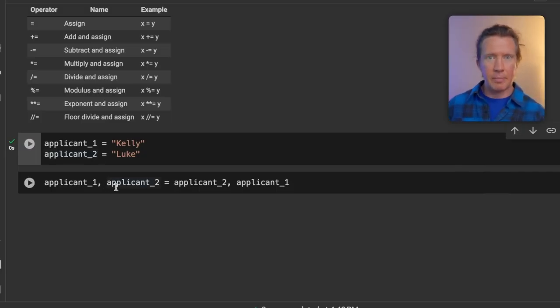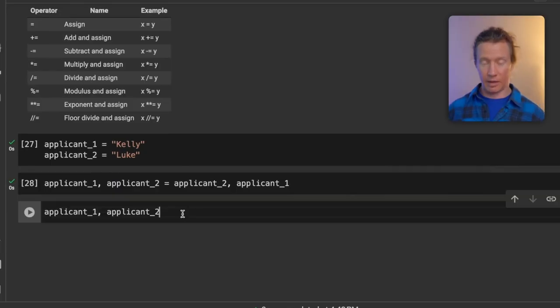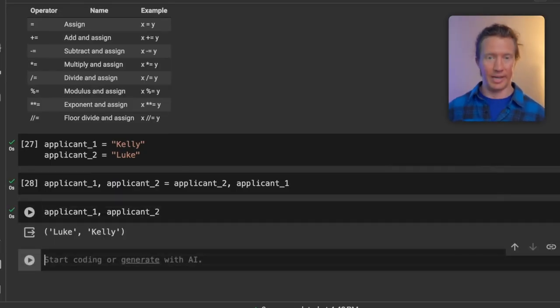Anyway, this assignment within one line allows us to use something like a comma. So applicant 1, comma, applicant 2 is equal to applicant 2, comma, applicant 1. So we can swap values on the same line. And then whenever we run this, we can see now it is Luke and then Kelly. Now this is pretty cool because you can't do this in other programming languages as well.